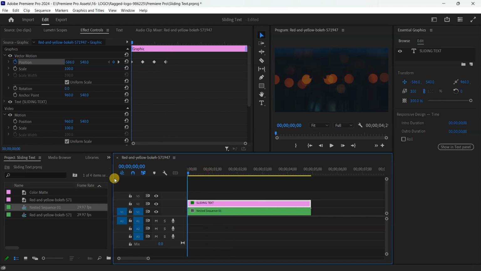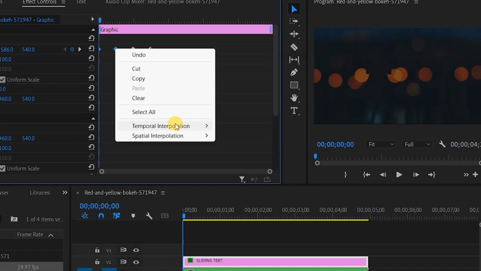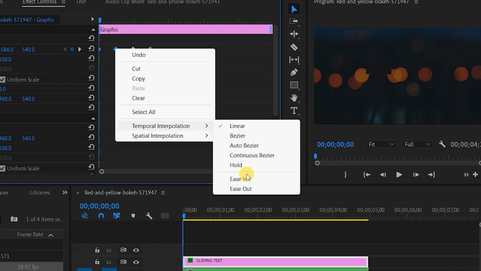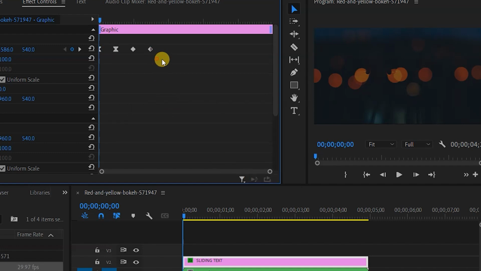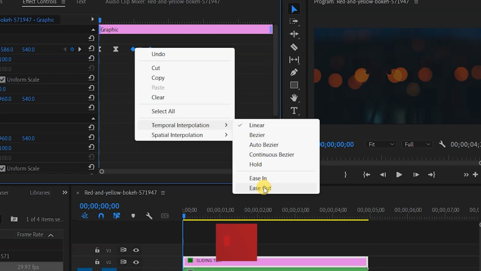To make the animation smoother, select the first 2 keyframes, right-click, and select Temporal Interpolation, and then select Ease In. For the next 2 keyframes, select the Ease Out.